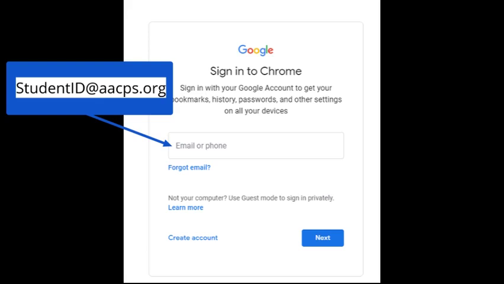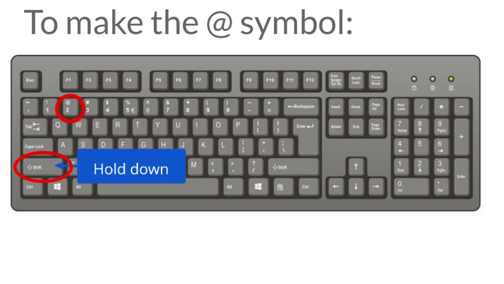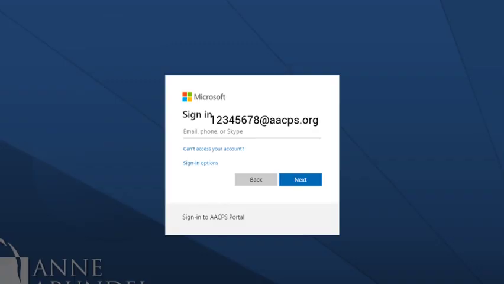A window will appear that says Sign in to Chrome. In the box that says email or phone, you need to type your student ID number at aacps.org. Your student ID number is the same number that you use to buy lunch or to sign into the computer at school. To make the @ sign, you need to hold down the Shift key on your keyboard and tap the number 2.